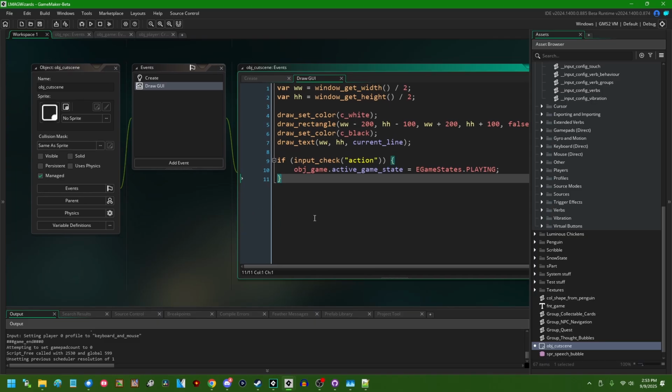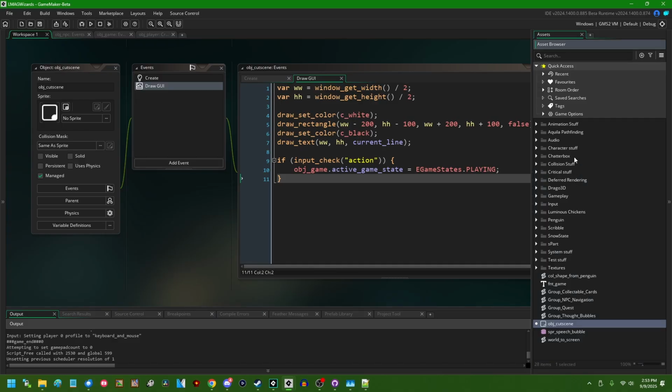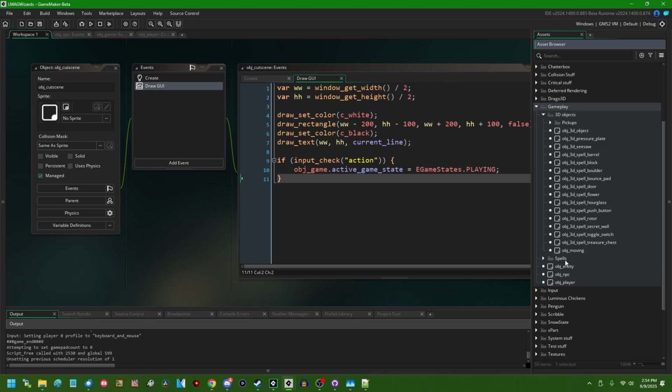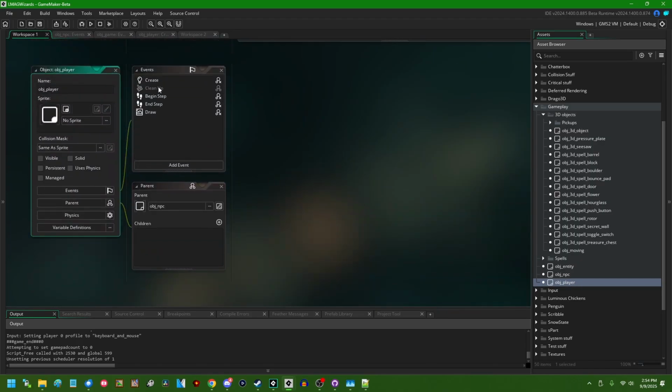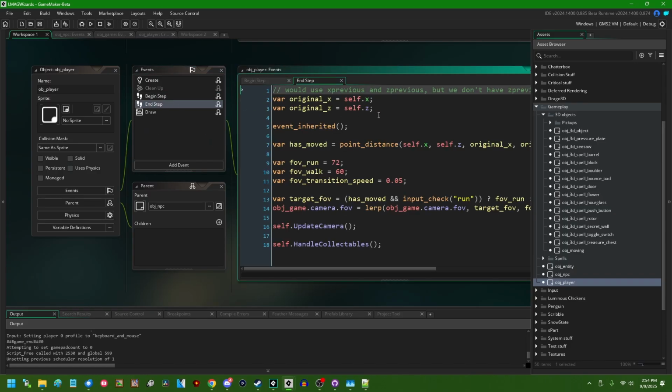Next, I am going to need to go into most of my actual game objects, which is going to be in the gameplay folder, 3D objects. We can also probably look at spells. We can probably look at pretty much everything in here, honestly. I'm going to open up another workspace. Into begin step and say if not is playing, return. So we're just going to break out of the player's begin step if nothing is currently playing.